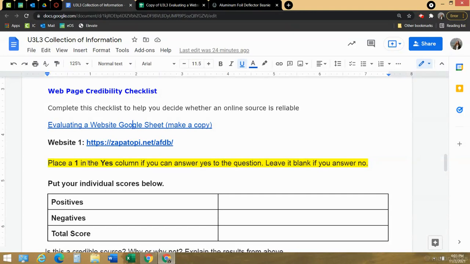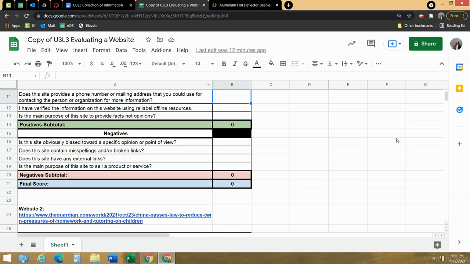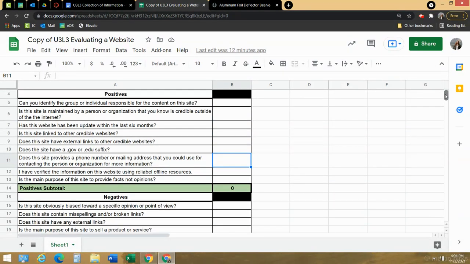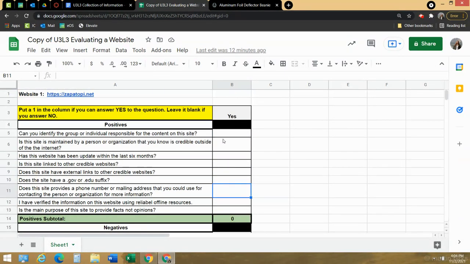Now what you're going to do is put a 1 in the column if it is a yes. So you're going to look at this right here and answer these questions. Can you identify the group responsible for the content? If you can, put a 1. If you cannot, leave it blank. Okay? Do not write yes, do not write no. Only put ones if it is yes, and if it is a no, leave it blank. All right. So you're going to just go through the website and answer these questions.